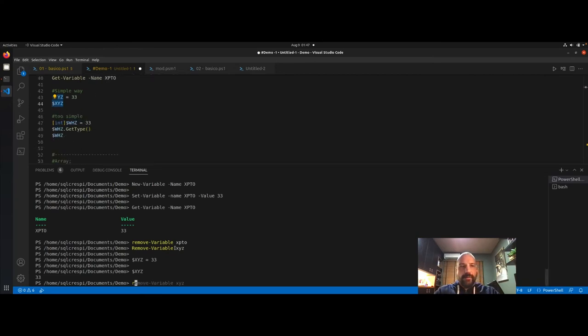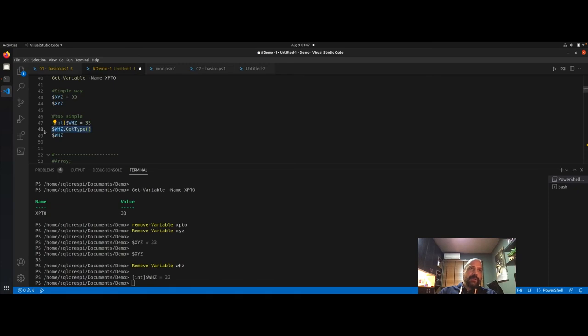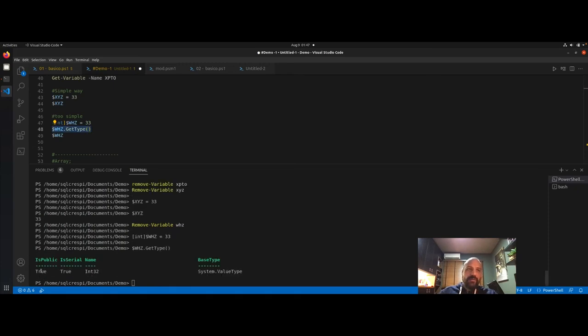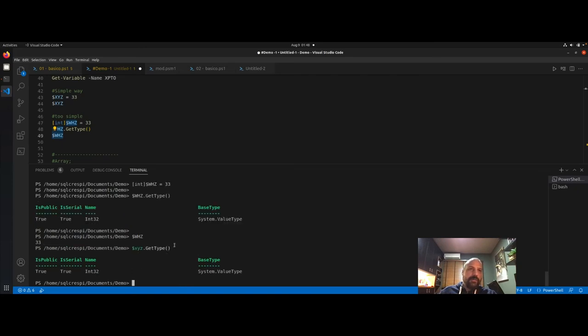And I could create here a typed variable using integer. And if I want to see the data type, it's a public serial Integer 32, a System ValueType. By example, it is 30. If I need to know this, I use GetType. Okay, GetType, it's an integer.